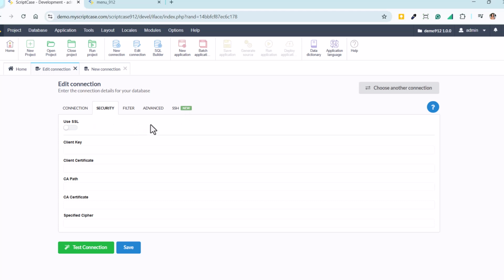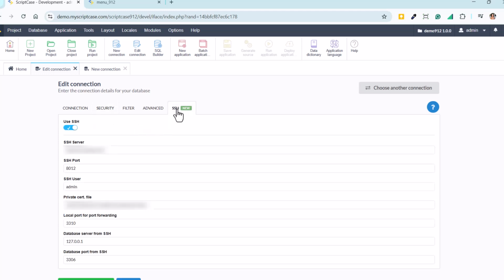Okay, so to add the options, you will set to use the SSH. Then you're going to add the SSH server, the port, and the user. Then you need to have the certificate file. So we have here one certificate as example. Then the local port for the SSH. You need to make sure that this port is empty. It's not being used by any other service, Apache for example.